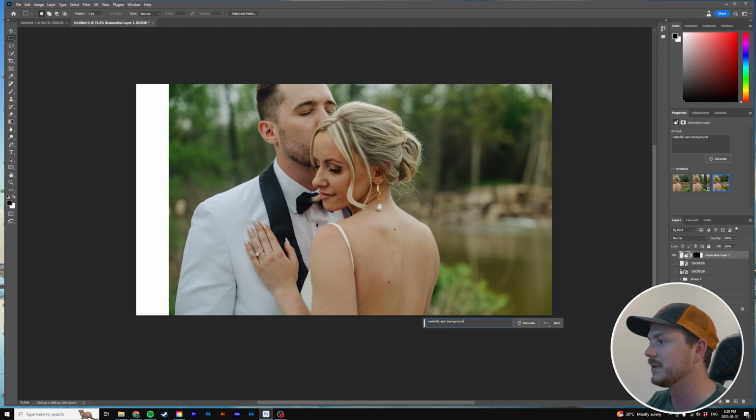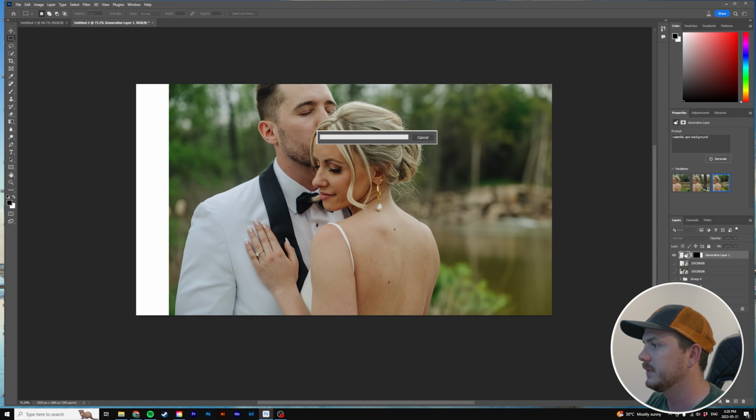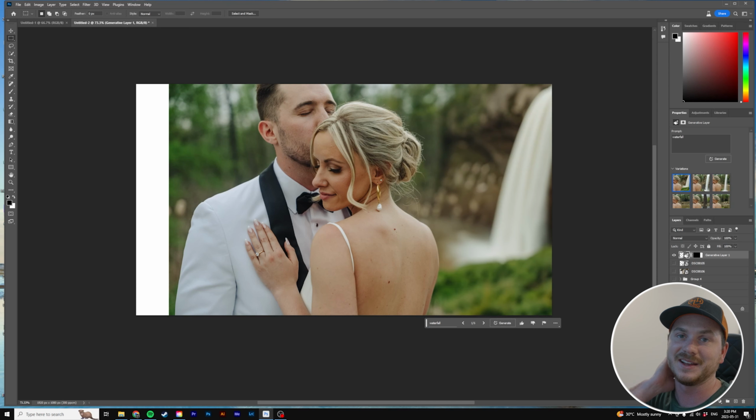So we're gonna put another prompt in here. I'm just gonna type in waterfall. That's it. Hit generate and let's see what happens. So yeah, it'll just take a couple of seconds here, but you can see how powerful this is, and you can see how much this is going to allow you to try different things and create different things.